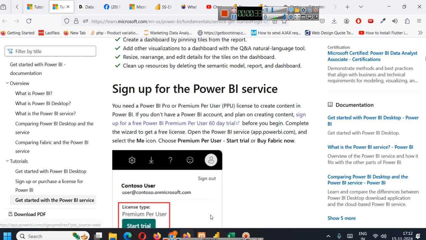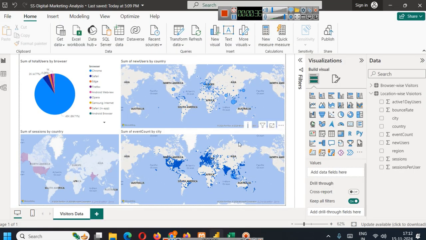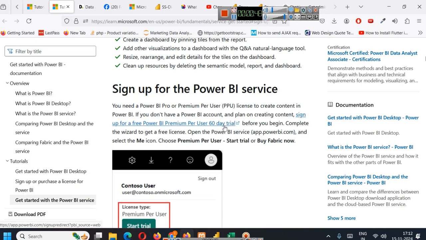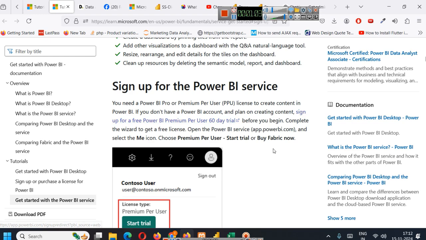So in Power BI desktop, you can keep creating these type of reports and you can keep saving these files as .pbix file, which you can share with other users also. They can open if they have the Power BI desktop installed. But Power BI service is also offering a Power BI premium per user 60-day trial. Okay. So you can simply click on it and you can complete the visit to get a free license.